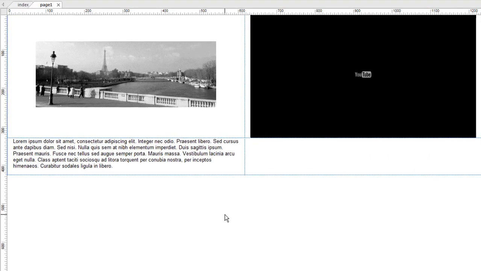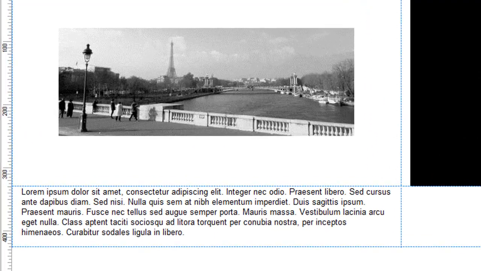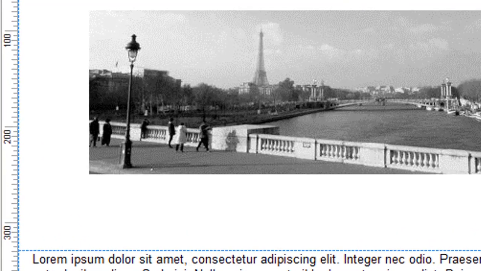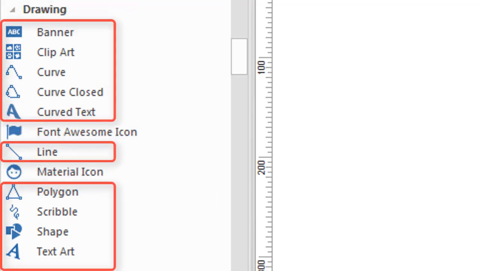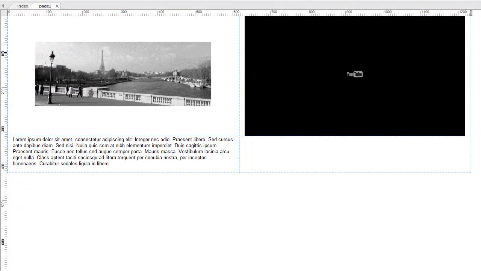Now, there are some things that you can put inside the grid that you probably still shouldn't because they aren't as flexible. And one of those is shapes or any of the drawing tool objects. If you look at the drawing tools, banner, clip art, curves, all these things, these are not responsive objects. These are something you want to use very carefully. And it's not something you necessarily want to put into a grid. Now, you can put them in here. However, you're not going to have quite the same scaling control that you do with images and videos and photo galleries and things that you should put into the grid.